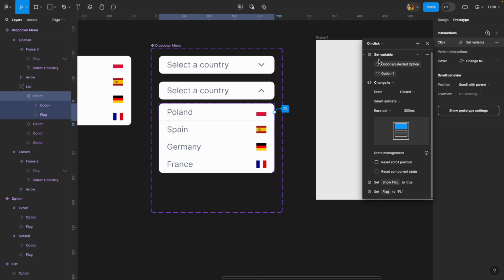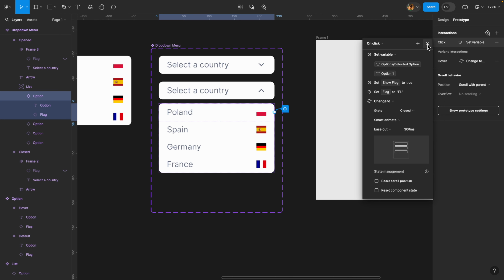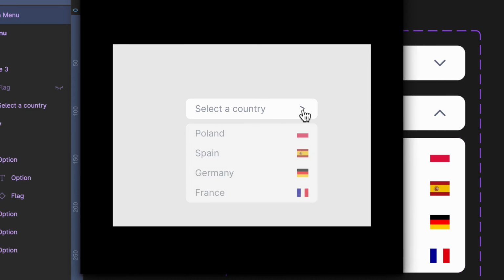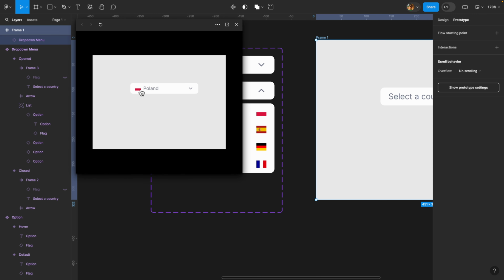Here, as you can see, we set the variable, then we change the state to closed. But what we need to do is move these actions above this change to action like this. Okay. All right. Now let's go ahead and give it a try and see whether everything works or not. So I'm just going to select this frame, preview it. Let's open it up. Let's click on Poland. There we go. As you can see, the text has been changed. The flag is now visible and also it's set to the correct flag.